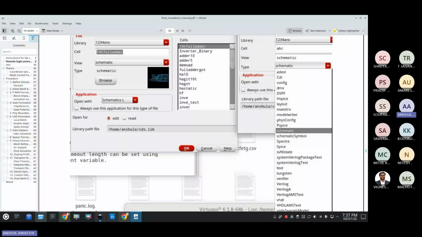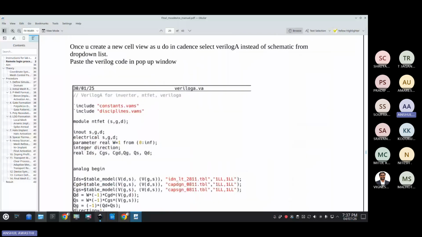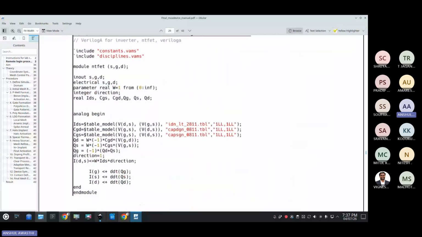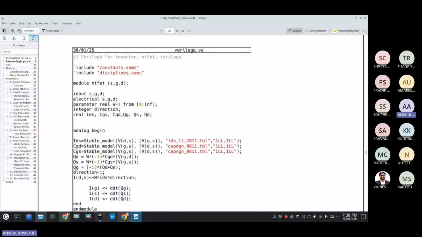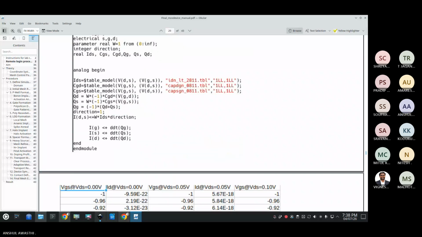Once you select Verilog, this window will pop up, and this code will be there. I'll provide it in the future if you want to do the research. This Verilog-A code, you just have to paste. What this code does is it will read the LUTs, whatever LUTs you provide. So you just copy this Verilog code.